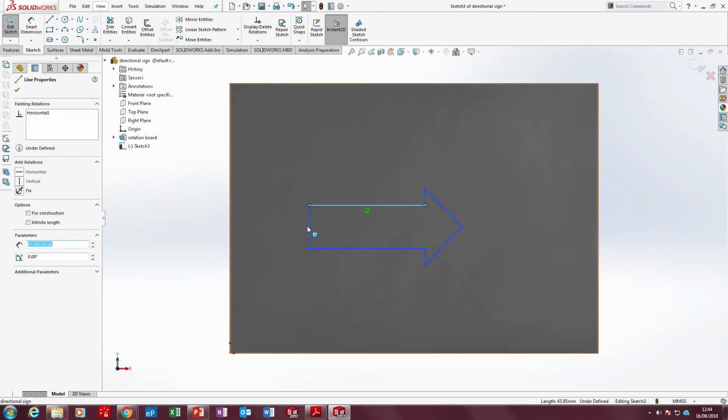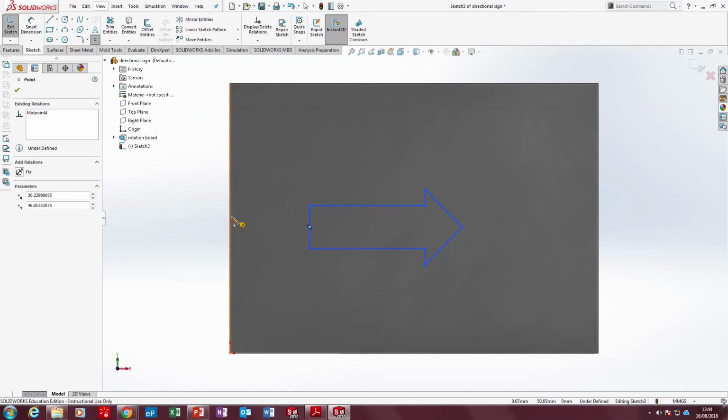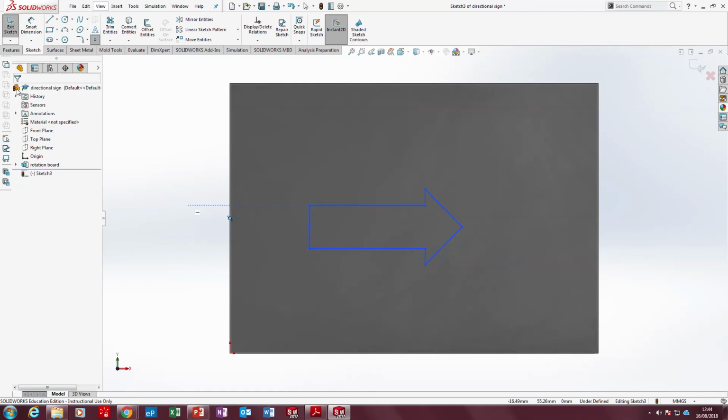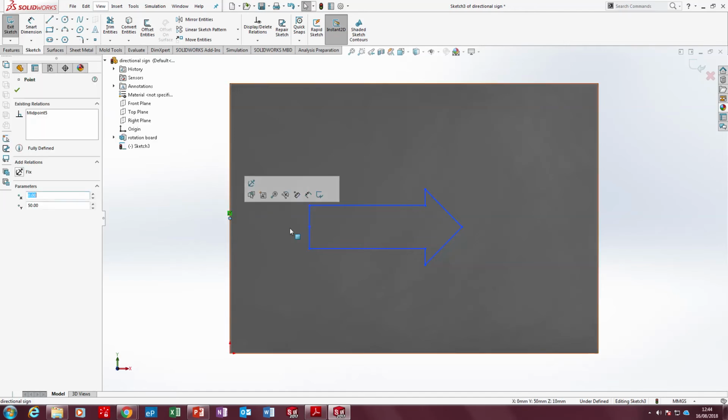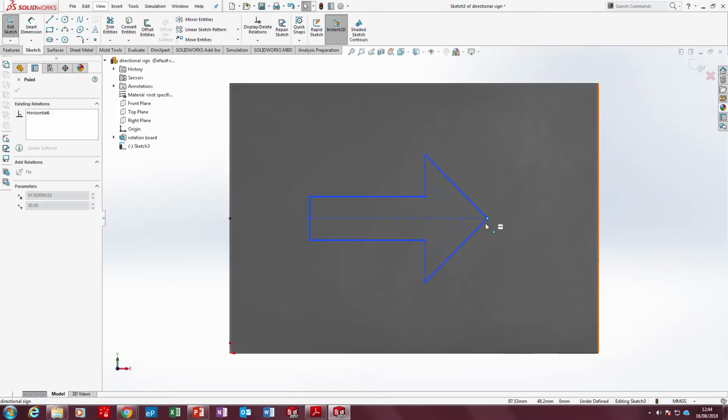All right, we want to get this in the middle here. So I'm going to go point tool. I'm going to click the midpoint there, click the midpoint here. Now I'm going to click this point, hold Control, click this one, still holding Control, and this one, select make horizontal. And now see the point is in the center. All we have to do now is add in dimensions.